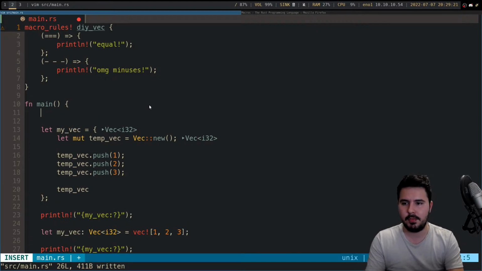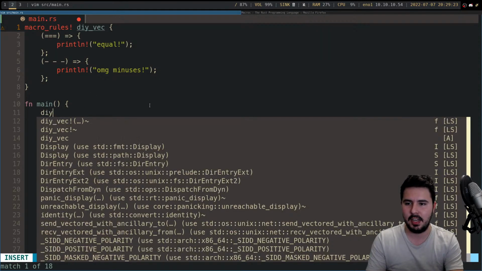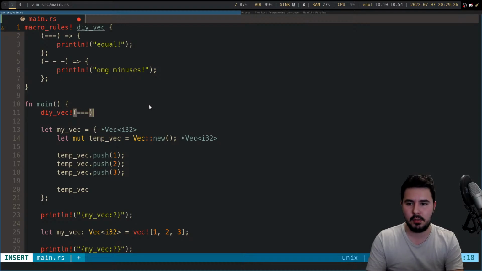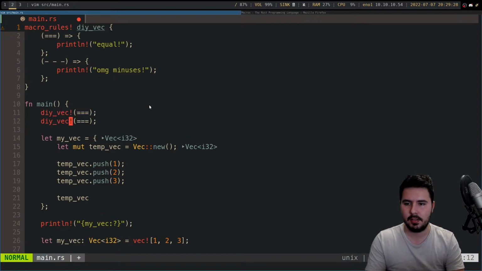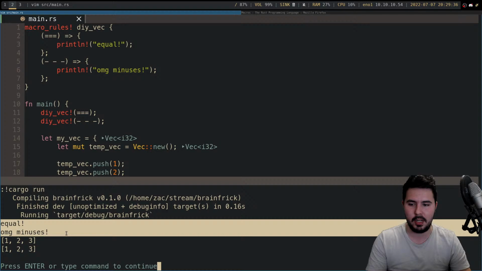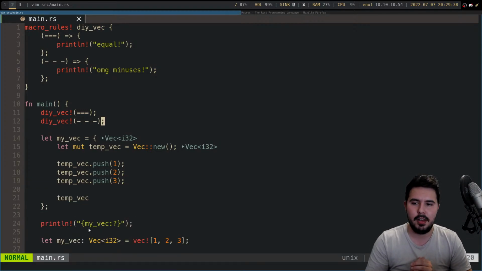So if I wanted to use my DIYvec macro rules here now, I could pass it equal, equal, equal. I could pass it minus, minus, minus. And if I run this, you'll see it prints out equal. Oh my god, minuses. But this is the very tricky thing to see here. This is not calling this macro at runtime. When I run the code, it's not passing in the equals like a function would. This is all substituted by the compiler.